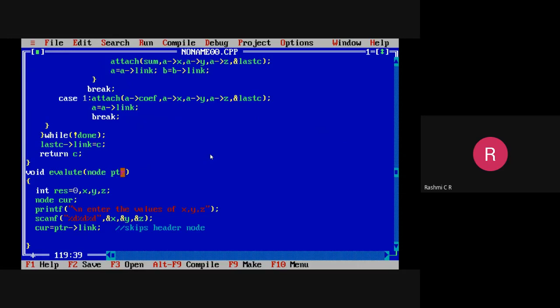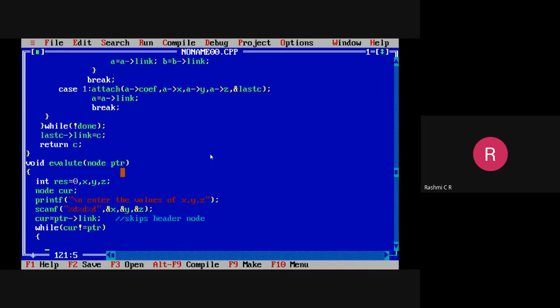Header node is skipped. After that, I have to repeat this procedure until you find the last node, because for every term in the polynomial, for every node, you have to fetch the values of x and y and do the addition operation. It is the final resultant. Hence, when current is not equal to PTR, that is, when the last node is pointing to the header node, we say that it is the last node. We have to repeat this procedure until we find the last node. So the result is computed.